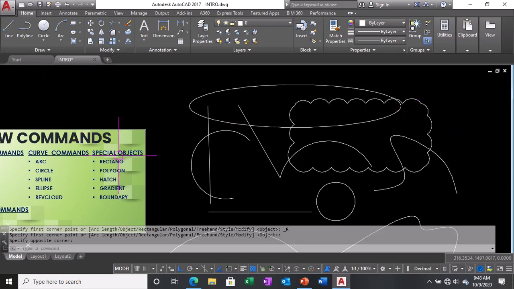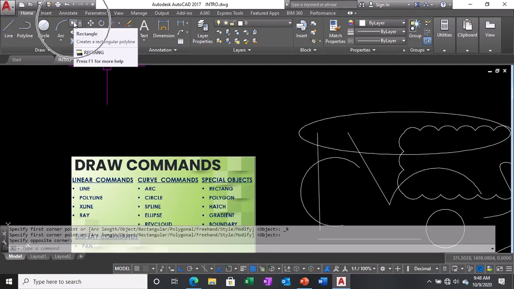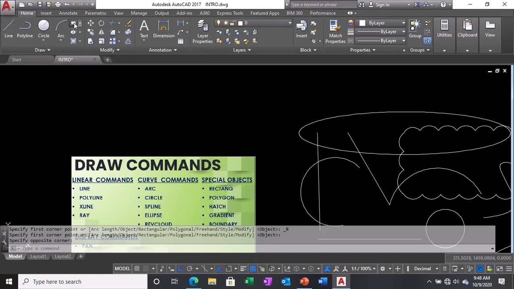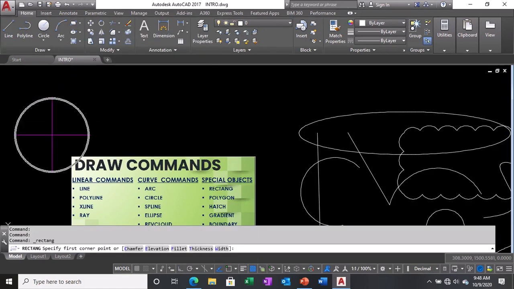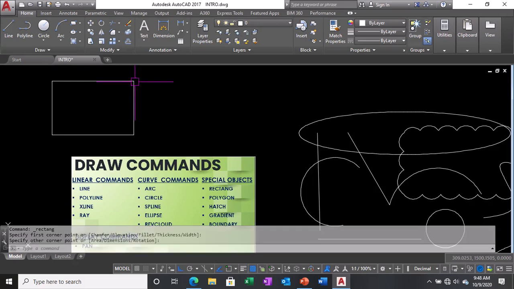Special objects. Okay, one of the mostly used. We have rectangle. This is the icon. So, as you can see, dalawang blue points. You just ibig sabihin, you have to pick two opposite points. 1 and 2. Pwede dito, pwede doon. Again, pwede po maglagay ng specific amount. Let's say width is 4, length is 3. But don't worry, we will be discussing them every now and then. Kaya matatandaan nyo po sila.